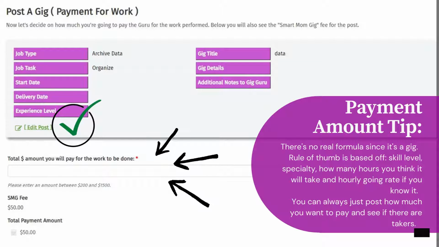So once you're certain that your gig is correct and this is what you're looking for, you'll proceed to the bottom half of this form, and that's where you'll decide how much you want to pay for your gig. Again, these are small task-based gigs, so it's anywhere between $200 and $1,500. If what you're looking to have done is more than $1,500, you'll just want to split up the work and have multiple gigs.